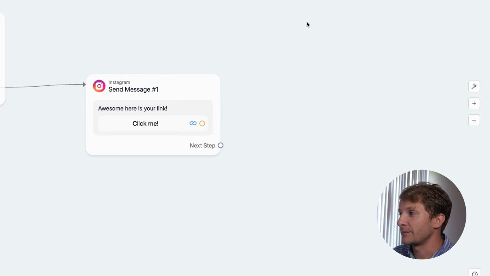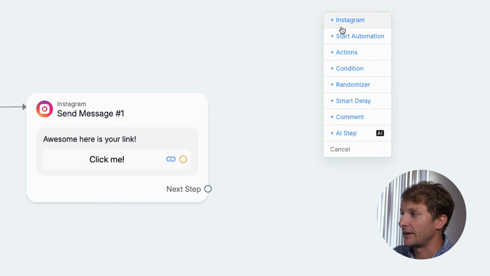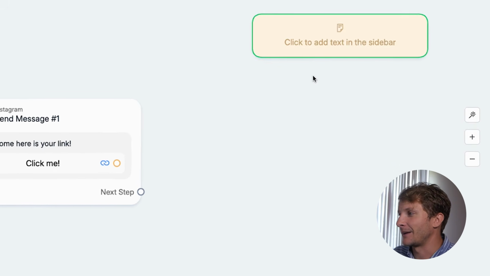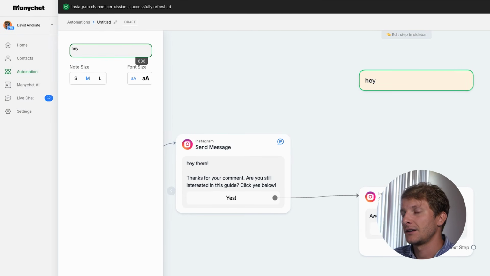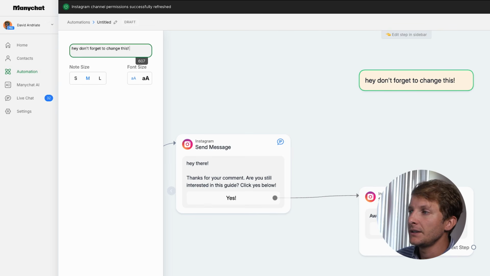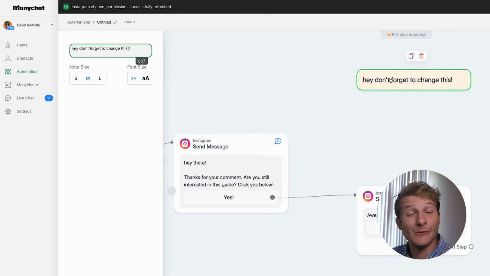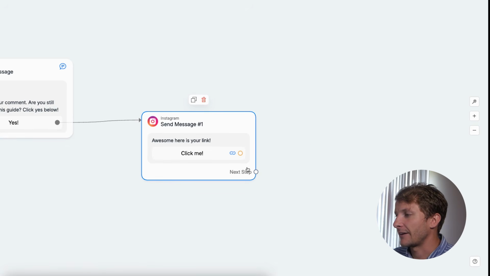So in the Flow Builder, there's a bunch of different options, right? You can see here, there's Instagram message, start automation. We also have actions, conditions, randomizers, smart delays, and then I can make a note with a comment up here. So I can say, hey, don't forget to change this, right? Let's say I have multiple team members. I can give them access to this flow, and they'll come in and see my note and then remember to change it. We also have different actions.